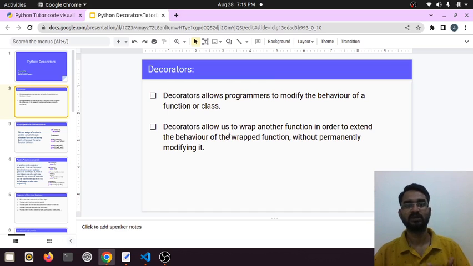Now how does it work? A decorator allows us to wrap another function in order to extend the behavior of the wrapped function. So what happens here? We will have two functions. One is the original one, and along with that we can add some extra functionality using a wrapper function, and that can all be done without modifying our original function. Before I explain how a decorator is written, let me go through some basic examples of Python functions.